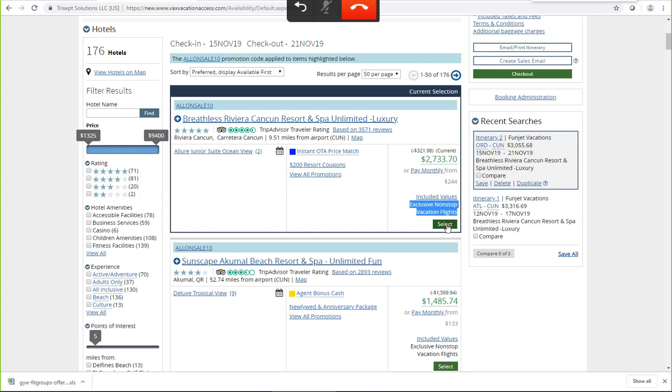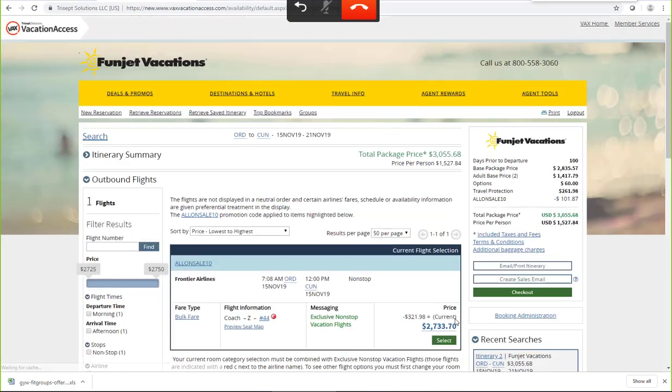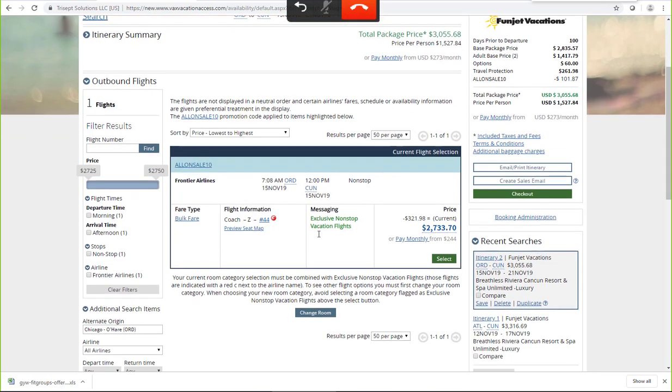For this particular room category, if I select that and it goes to my flights, it just gives me these flight options because that room category is specific to these flights. Here's a way you can tell if it's an exclusive non-stop flight. You have your red C right here, and it'll tell you in the messaging right there. So let's say they want to see what other options there are for flights. You're going to have to change your room, and it gives you the information on here too, but you're going to go ahead and hit change room.